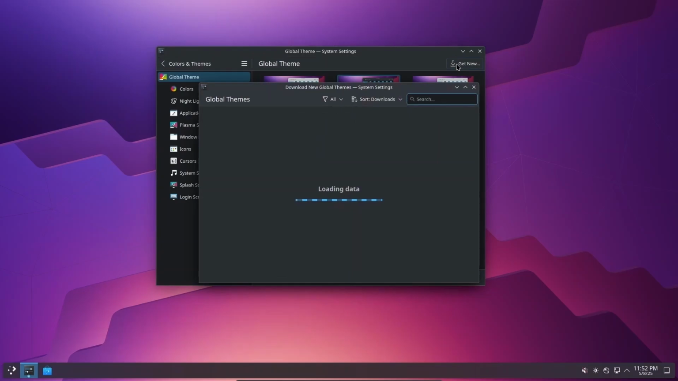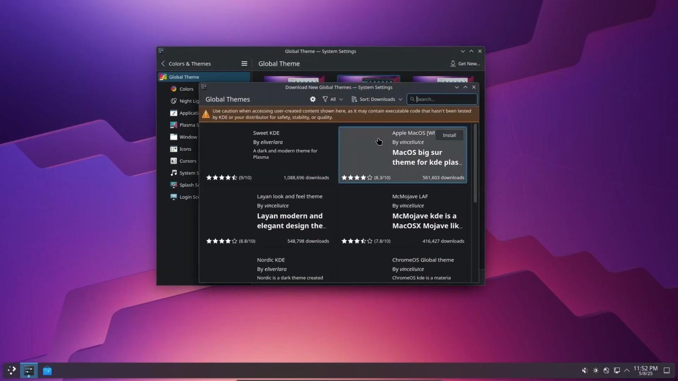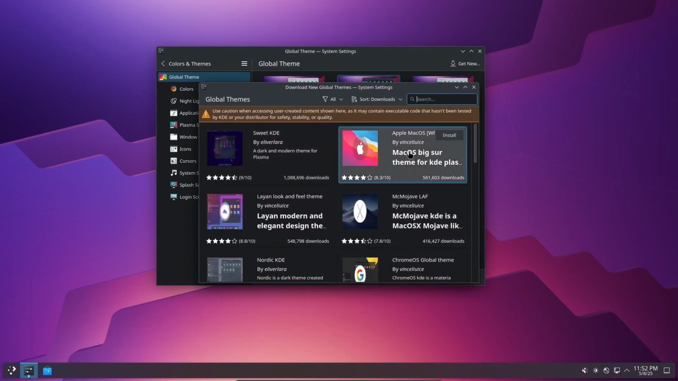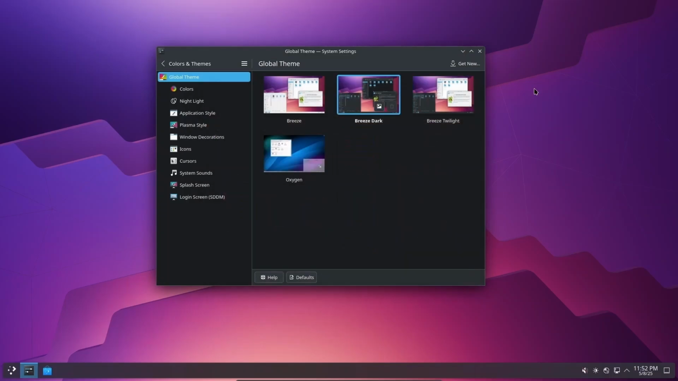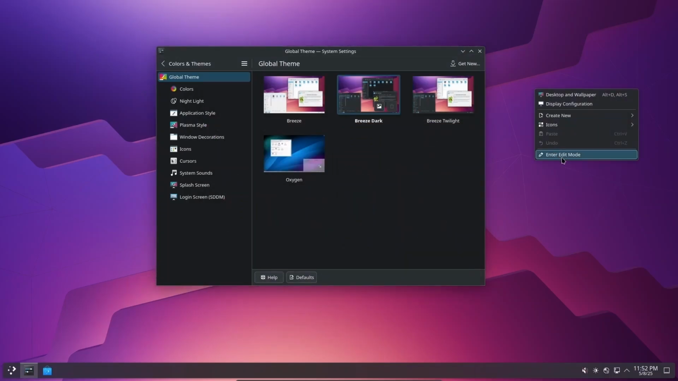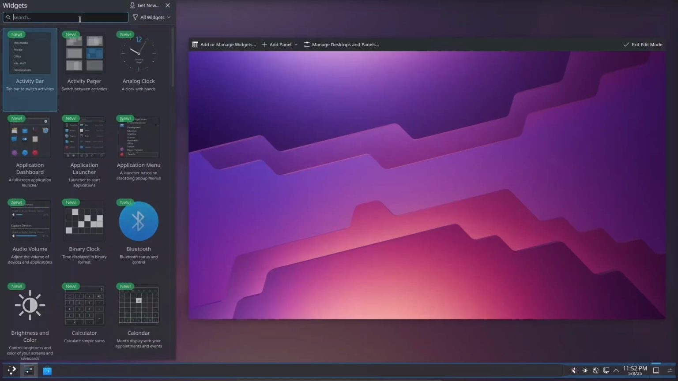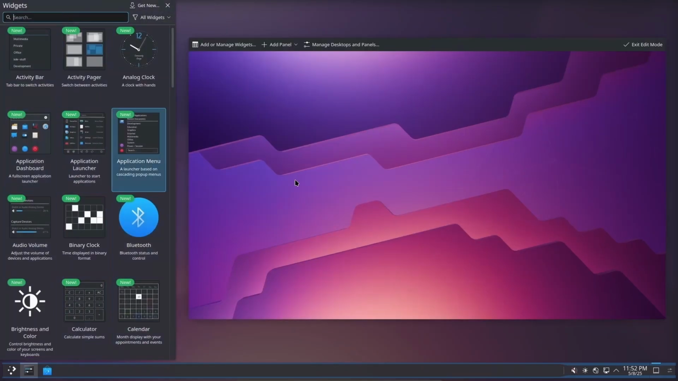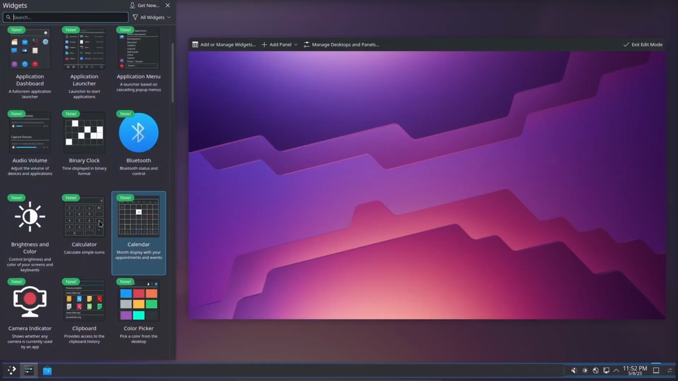And also you can get new themes and stuff. This is a feature that is added by KDE, so you can get themes and stuff. And they are really good themes, to be honest. And there's a lot of customization options. If you look into KDE customization, it's amazing. If you go to edit mode, you can literally add widgets and stuff, just drag and drop. You can drag and drop a widget and it will just work.